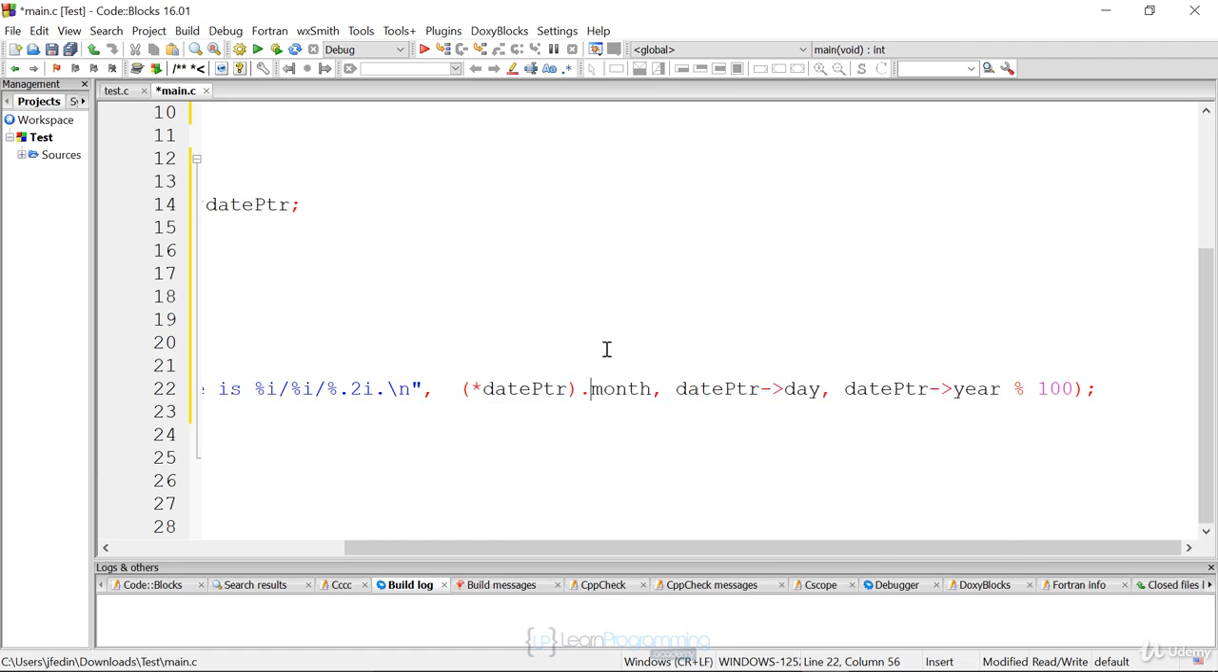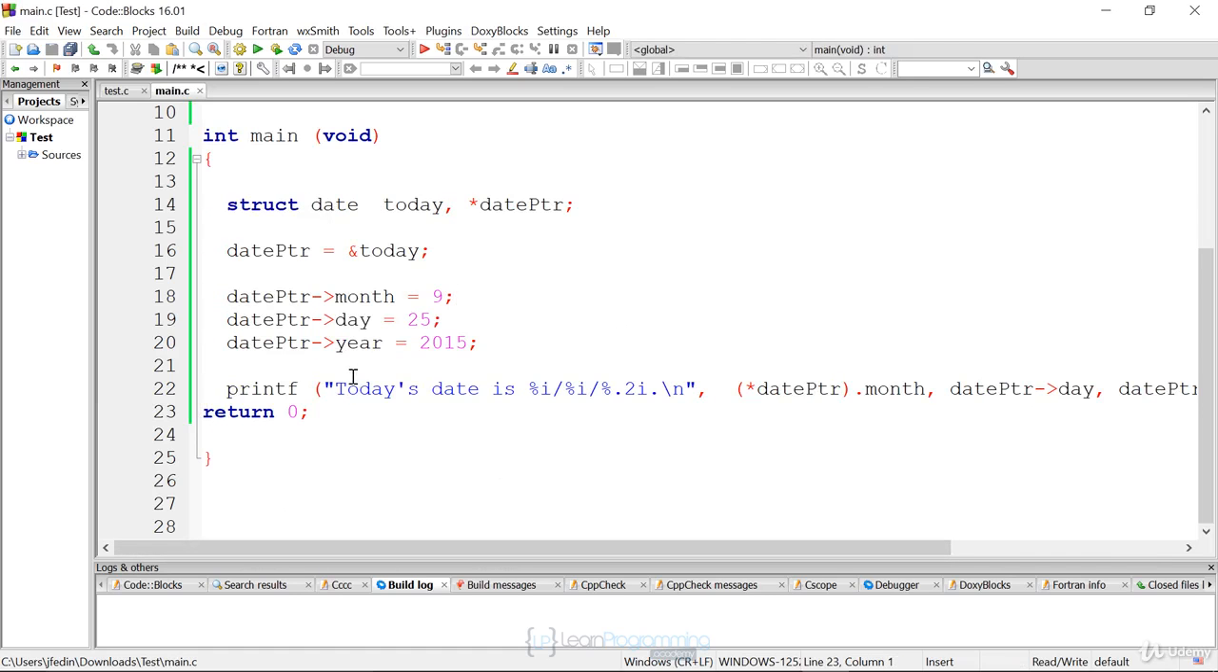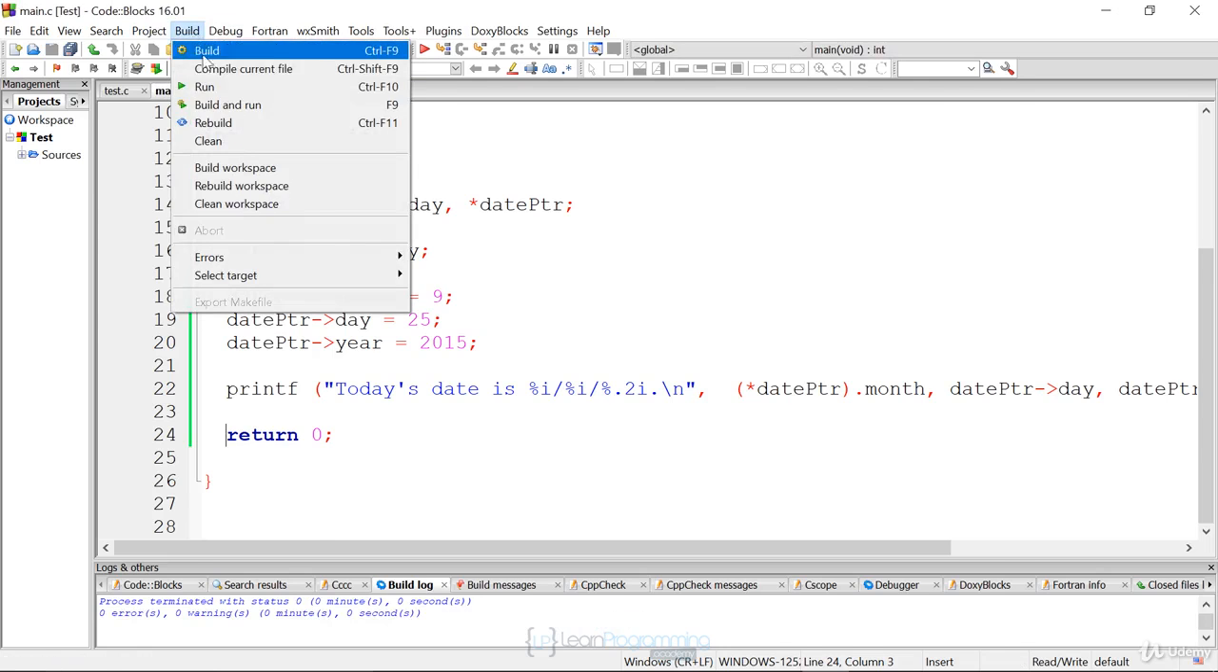We have to put it in parentheses, and then we'd have to say the dot month. Either way is fine, but get used to the dash then greater because it is better syntax. And now when we build this, you'll see it prints out the date pointer's values, and they're all set to 9/25 in 2015.